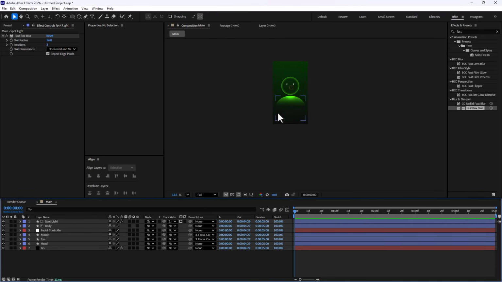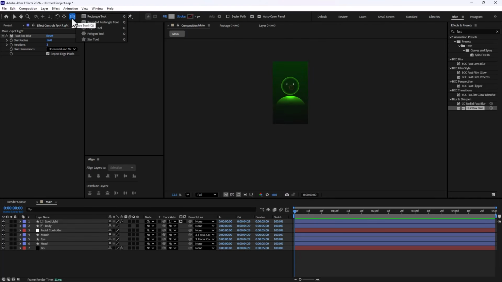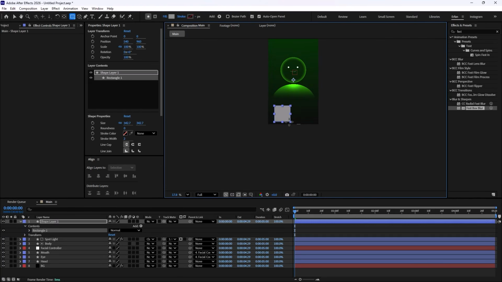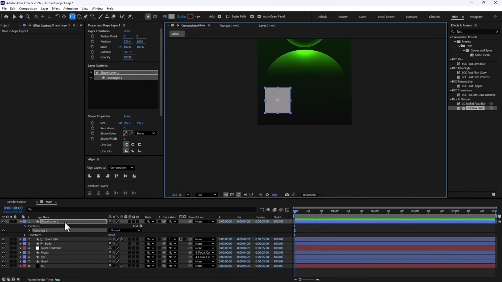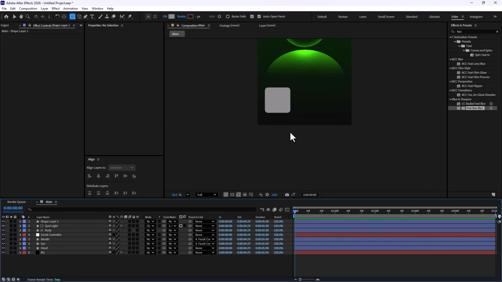Now let's create a few boxes for our scene. In order to do that, I'm going to switch to the rectangle tool this time, and I'm going to draw a rectangle like so. All right, this looks good. I'm going to make it a bit rounded to make it a bit better. All right, this looks great.